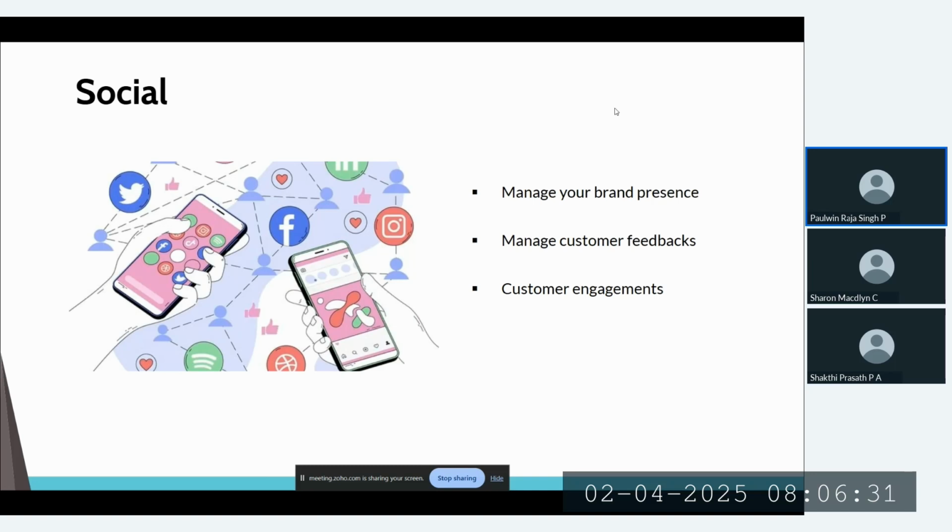Prior to using the Social application on Zoho One, they were posting content on individual social platforms like Facebook, YouTube, or Instagram individually. And it was taking much of the time and much of the resource. But when they started using the Social application, they were able to post content on all social platforms at one go. They were also able to manage the customer feedback, and they were also able to engage with the customers.